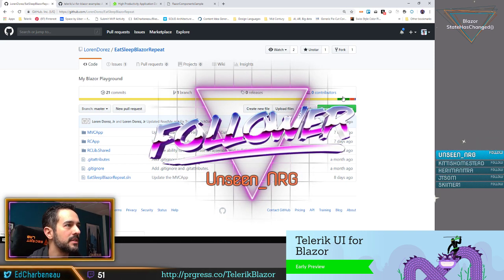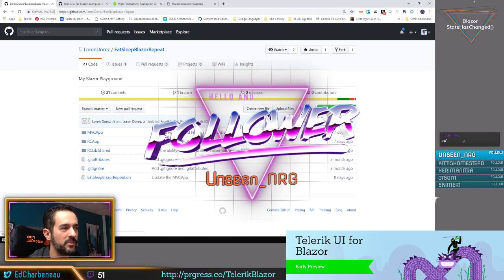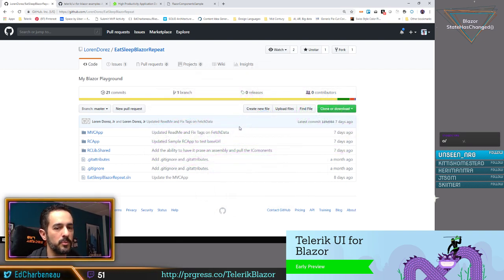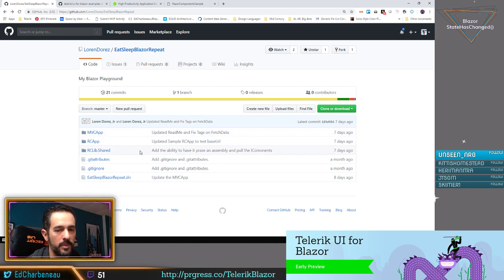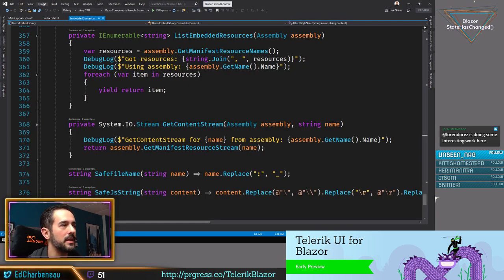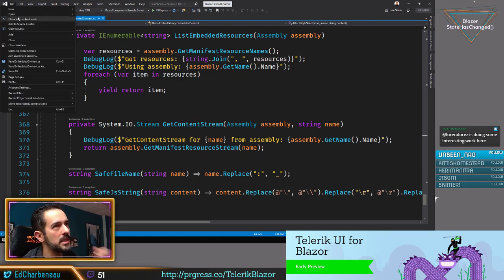So the next project here, it's less of a component or anything. It's more of an experiment. And Lauren's got a project that goes by the title of Eat, Sleep, Blazor, Repeat. But inside of this project, there is an MVC application that is making use of rendering components in ASP.NET MVC. So this is a feature of Razor components that came with the latest 2 updates.